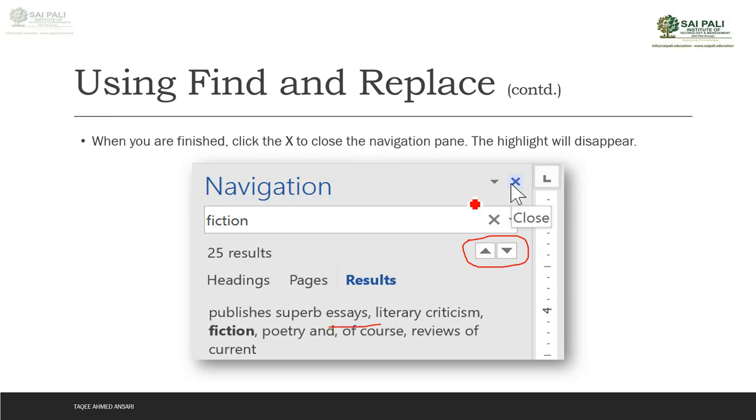And when you are done, you can close this navigation pane with this cross. When you are finished, click this X to close the navigation pane. Now remember, when you close it, the highlight will disappear. The text will not disappear, only the highlighting will disappear.